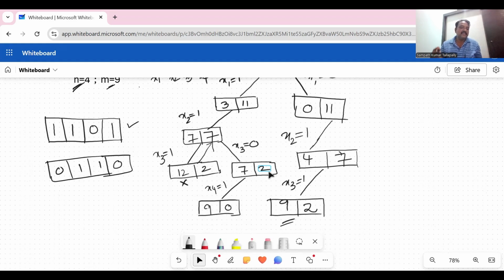Now we'll see what exactly the bounding function is, which we are going to use in this problem. So the bounding function here is the summation of i equal to 1 to n of wi xi plus w k plus 1 is less than or equal to m.